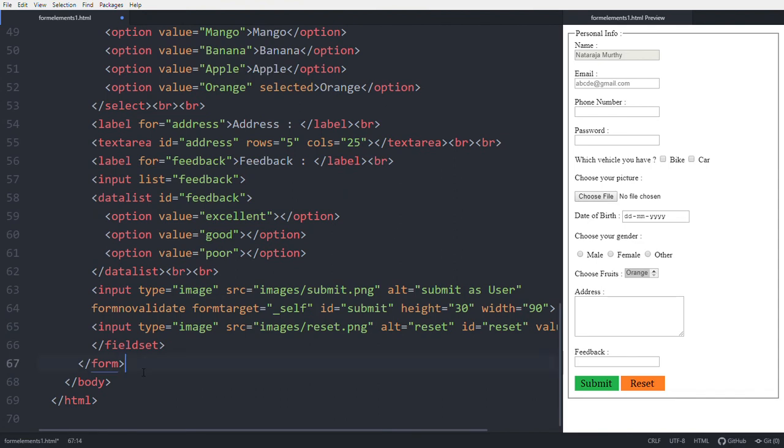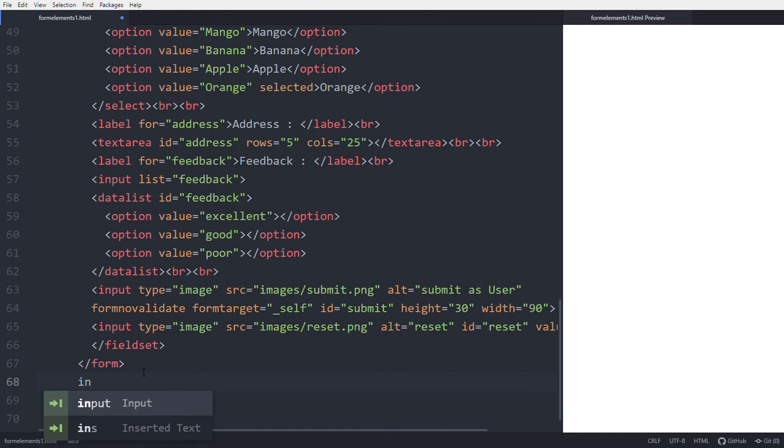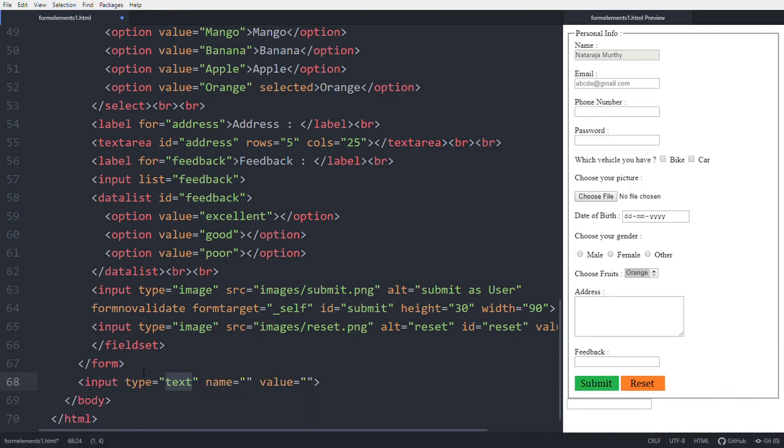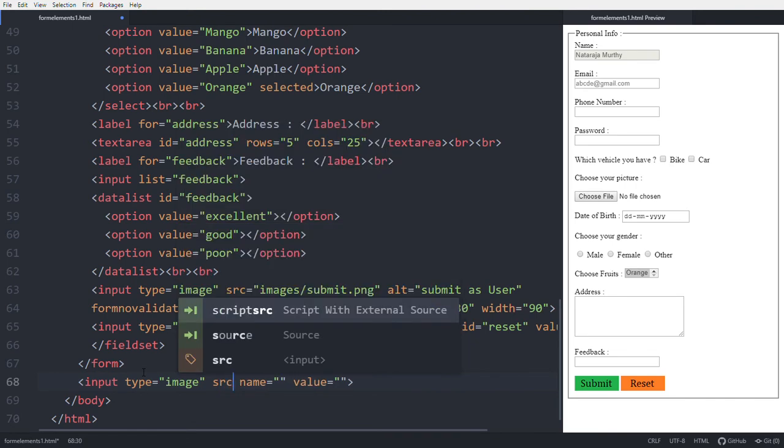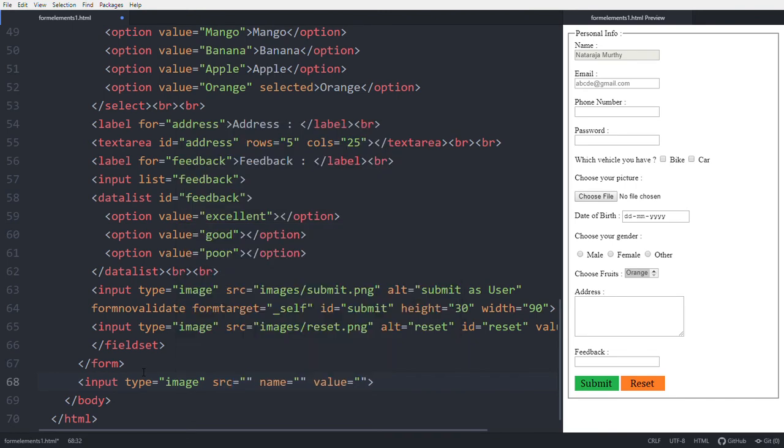See, after the form, you take one input type, that is image, and that source is images submit 2.png. This image is created.